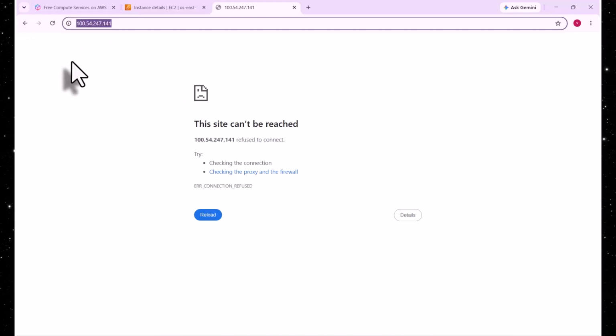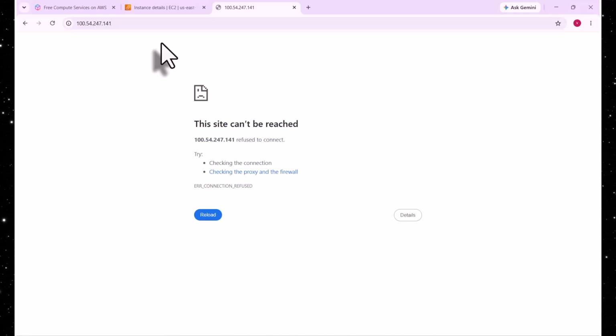Don't use HTTPS for now. There is no SSL certificate with us, so you will see nothing. Even if you type HTTP, you will see nothing because there is no application deployed yet. This step is done.